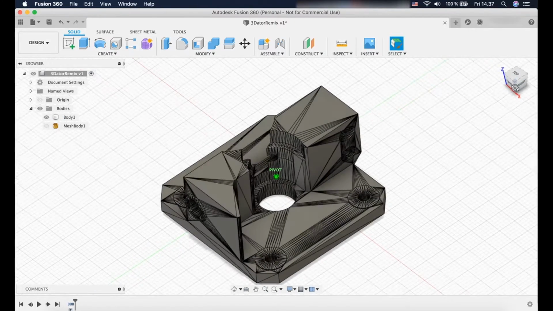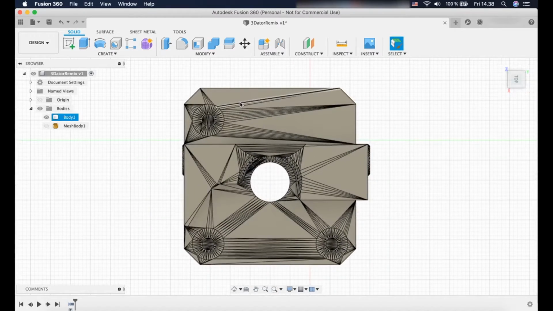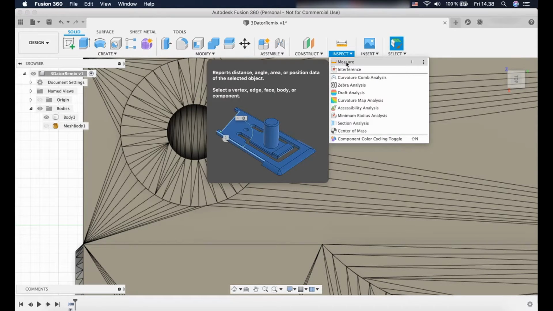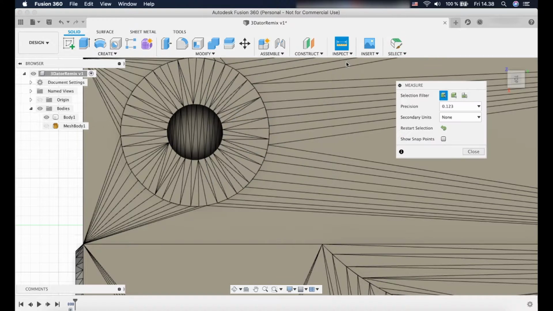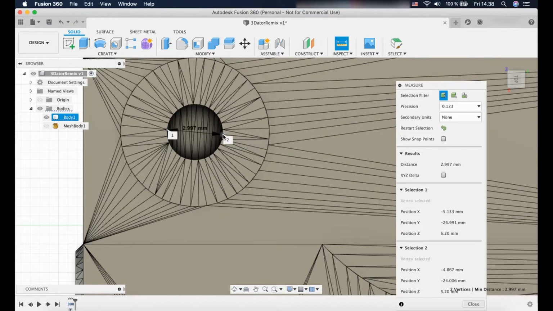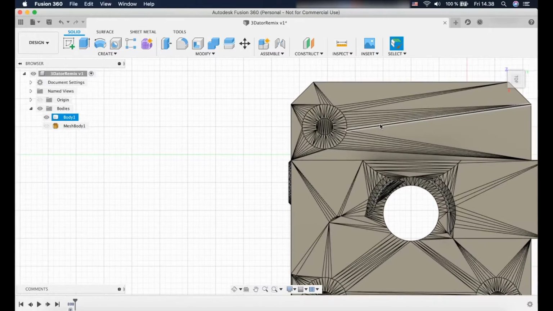Alright, so let's verify if this is the right size. So the holes on this model should be 3 millimeters. So what I will do, I align to the top view, zoom in, and use the measure tool from the inspect menu. Click measure and select one of these points here and another one on the other side. Right, so it says 2.997 millimeters, which is about correct. So we don't need to modify the dimensions of this model. It has the right size.